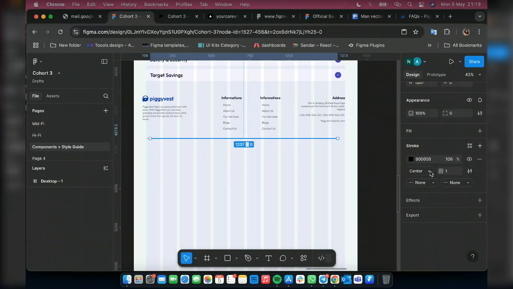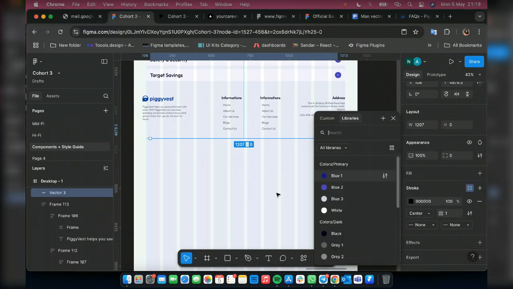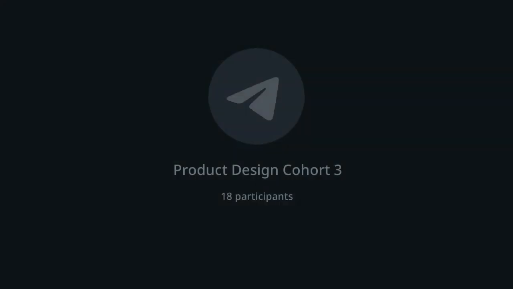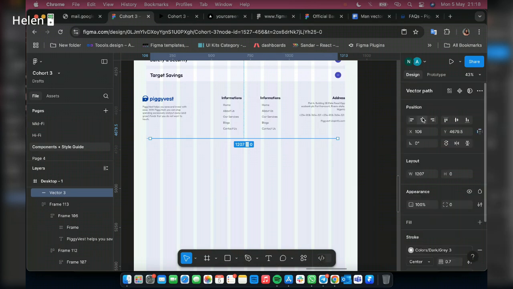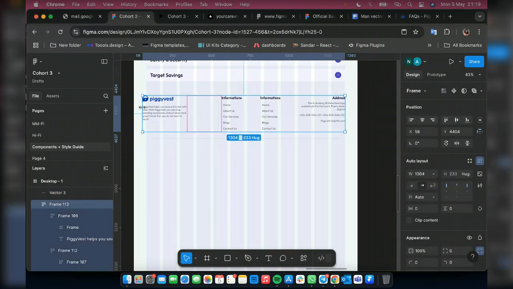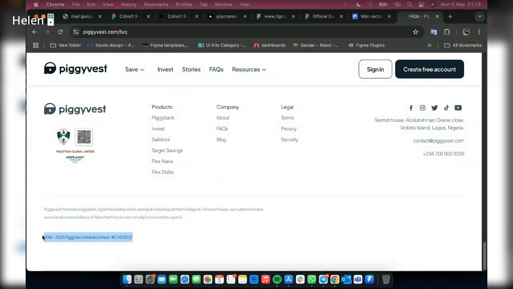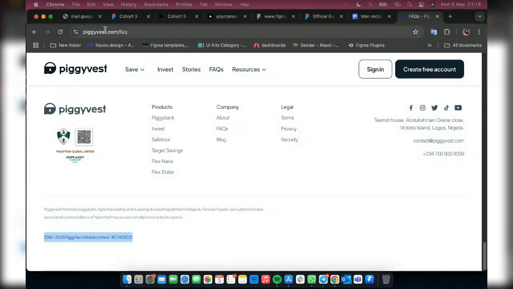What is going on now? So this is going to be dark gray. Sorry, 3. And this is going to be 0.7. So I'm going to place it at the center here. I'm going to hold this and then bring it inside here. So I'm going to just bring my text, place it here. So I'll just copy what they wrote here, their license number. I'm just going to copy it and come in and then paste it.